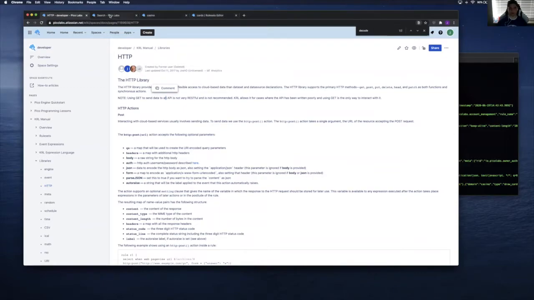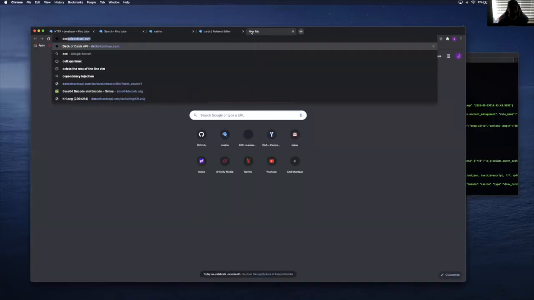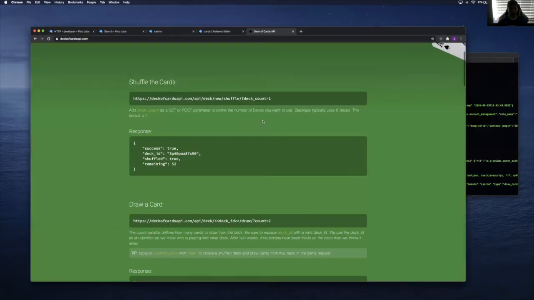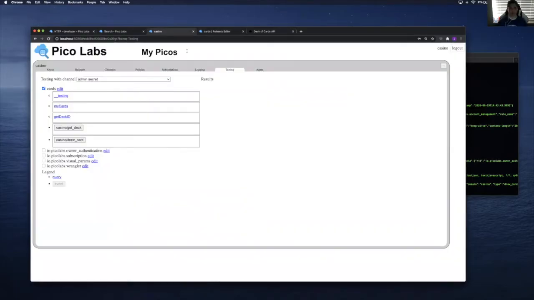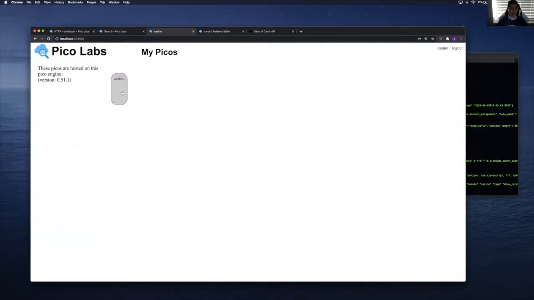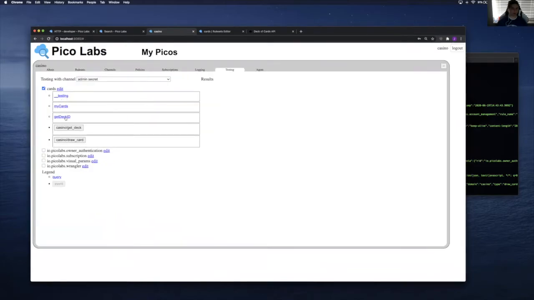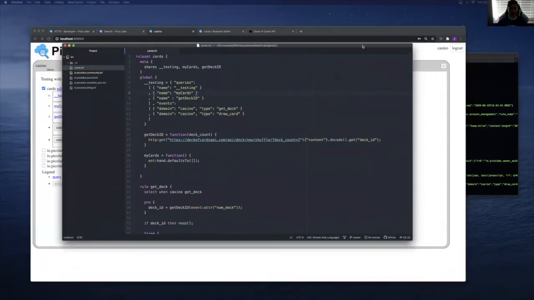So we're going to use this API, this deck of cards, and we're going to simulate just a casino where you can shuffle a deck of cards and draw from it. So you'll see I have here my casino Pico, and there are a couple functions here. Let me pull over the code and we're going to analyze this a little bit.